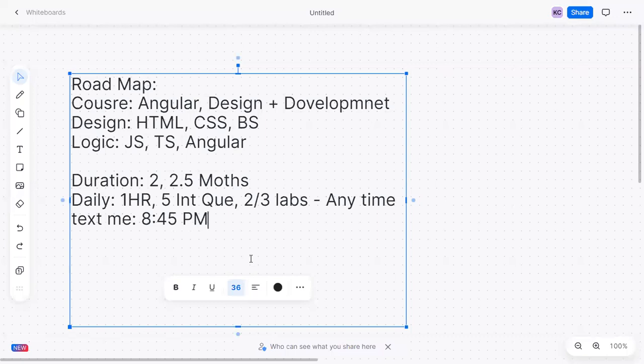In any batch, I'm going to take only 2 batches at a time. Actually, I take only 1 batch at a time. But this time, a few times only, I will take 2 batches, because 10 plus members are waiting for the last 10 to 15 days to start this session. And 2 to 3 members are waiting from one or two months back. That's why I started this session immediately without any delay.